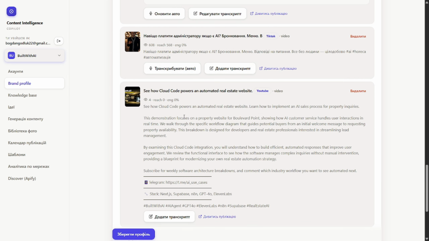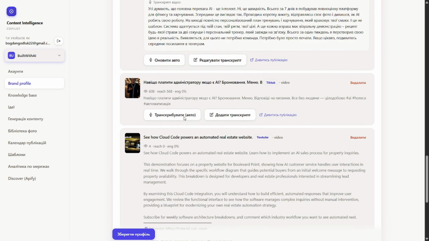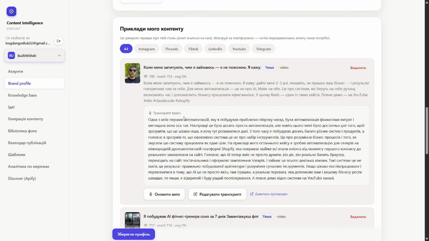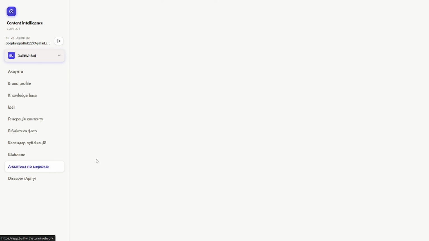One of the most important fields here is content examples, posts you pull in from your social media. These aren't added automatically. You choose which posts to use in this knowledge base as references, because those are exactly the references that get used during content generation. They're pulled in from the network analytics section. Let me jump into that now and show you what it looks like.